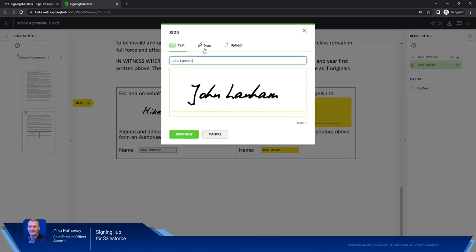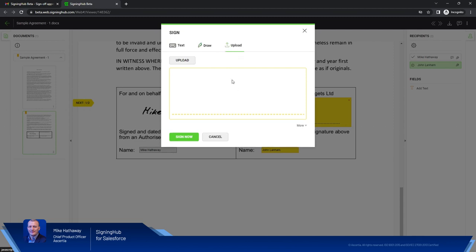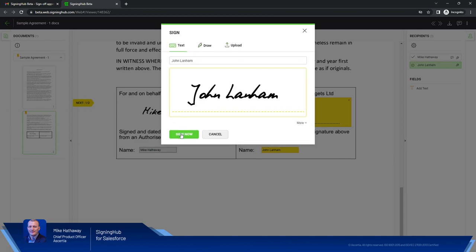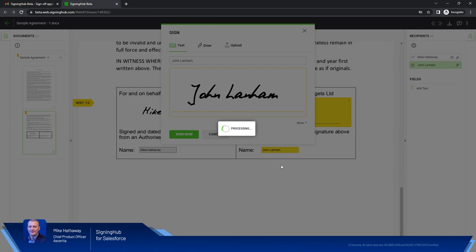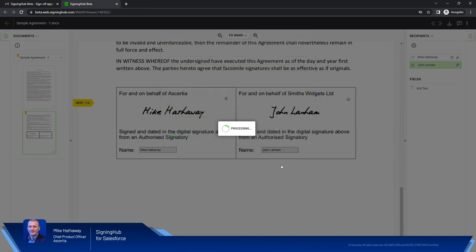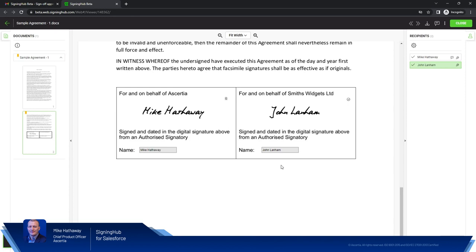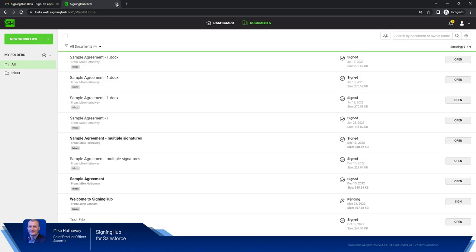They can type, draw, and they can upload a signature if they wish to. We'll just click sign now. And again, the level of assurance was set to electronic seal by the document owner. So the SigningHub electronic seal will be used to witness John, in this instance, signing the document. So we'll click close. That's been taken care of.